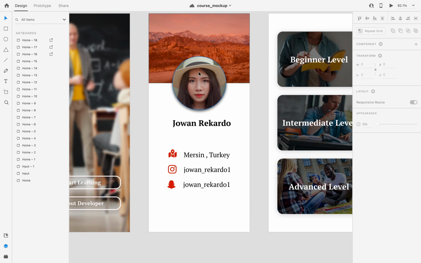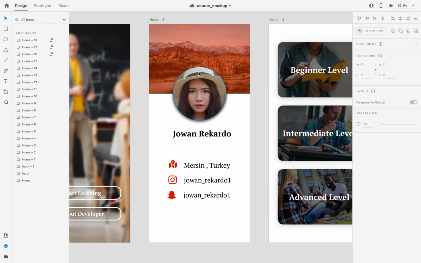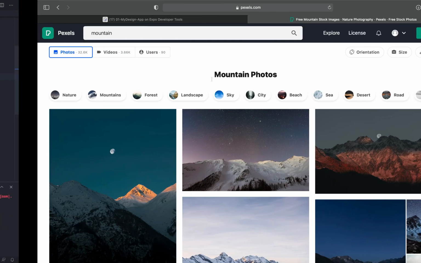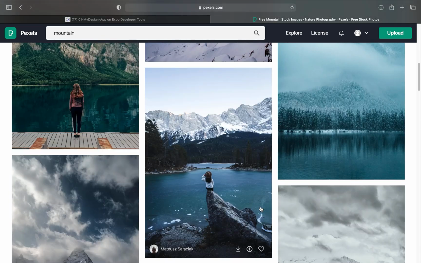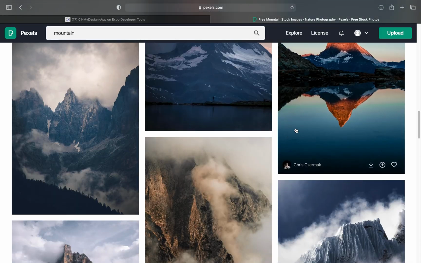So the first thing to do whenever you want to build any activity or any screen, always prepare all the needed assets before you get into coding. In our case, the only things that we need is the header background image and the user image right here. So what I will do, I will jump to Pexels very quick, and if you search for mountain, you will get really nice images for a lot of mountains.